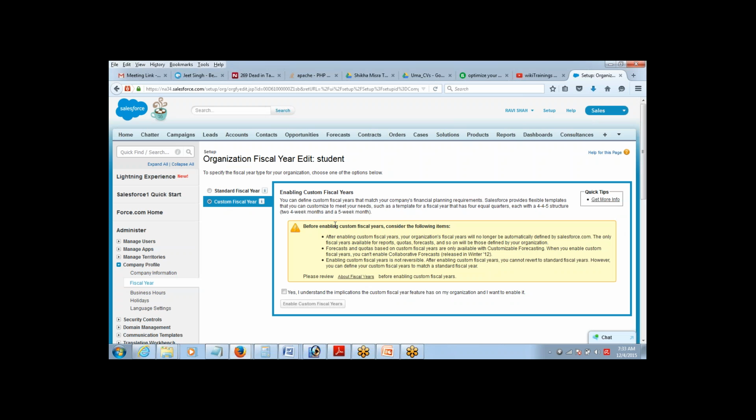If you see a 4-4-5 structure, two 4-week months and one 5-week month, this is a separate structure. Then there's a structure of 13 periods of 4 weeks each. All right. So we don't have to worry about why the structure is going to be like that. That's their concern.